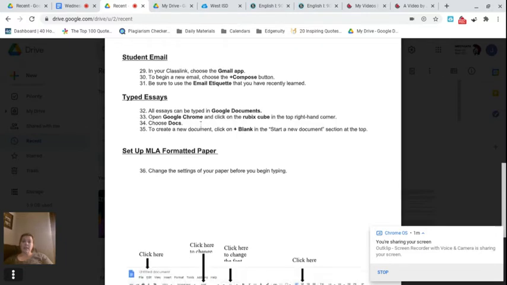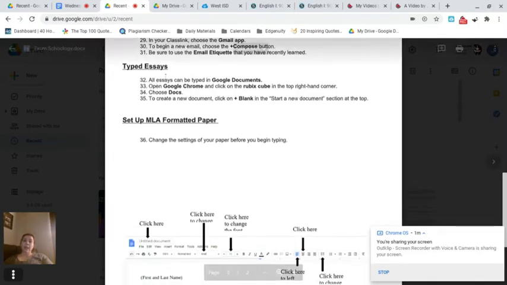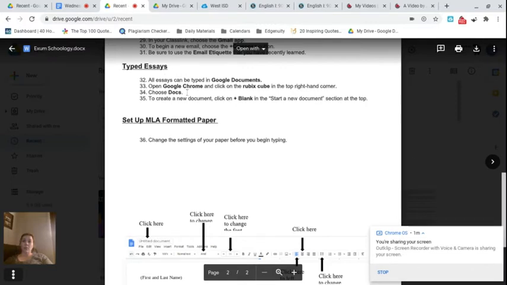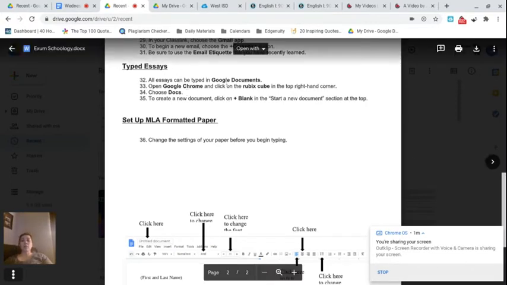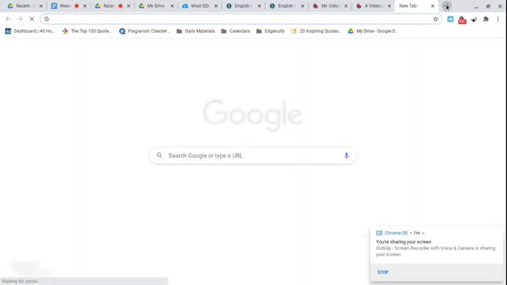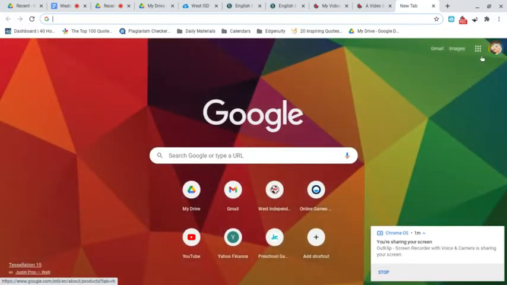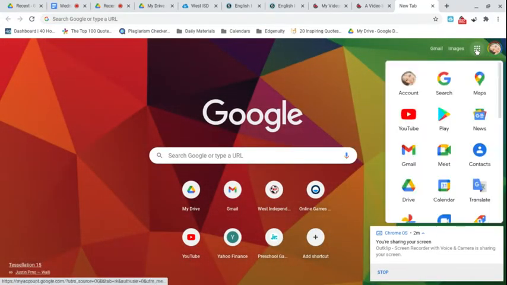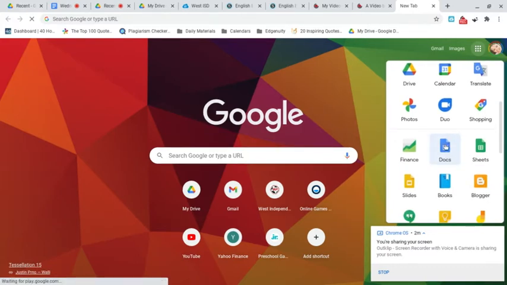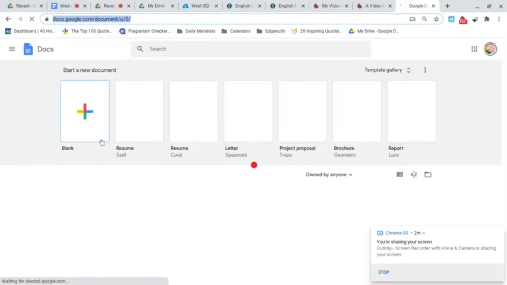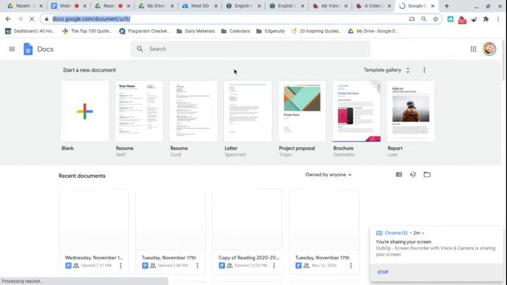Speaking of essays, in the future, if we ever type essays in Google, which we will probably do from here on out, then you simply type them in Google Docs. You will find Google Docs when you open your Google Chrome tab in that Rubik's Cube again up at the top. If you click there, you will find Google Docs here. Okay. When you click on that, you can add new Google Docs by clicking on the blank and the plus sign. Okay.